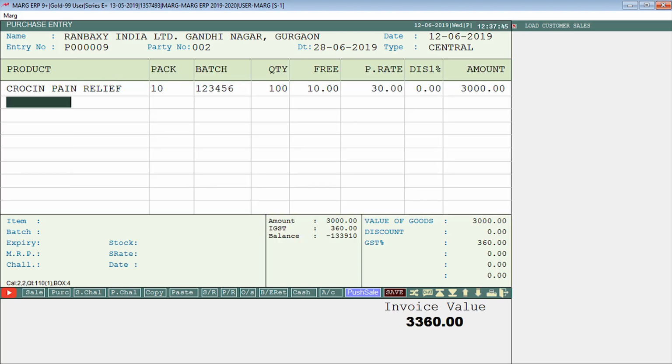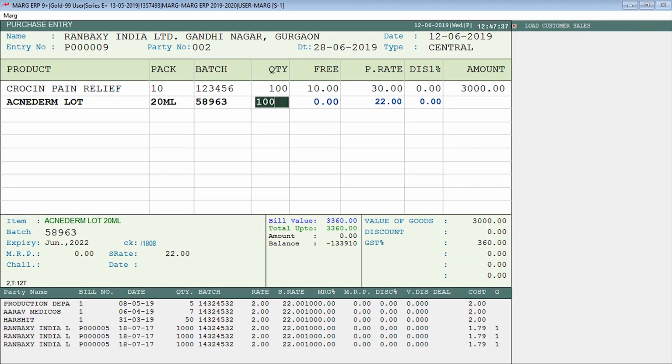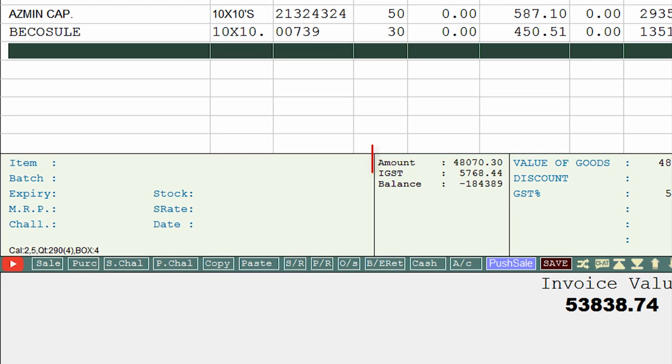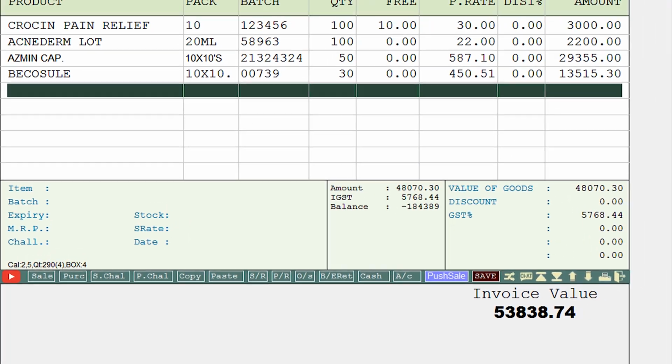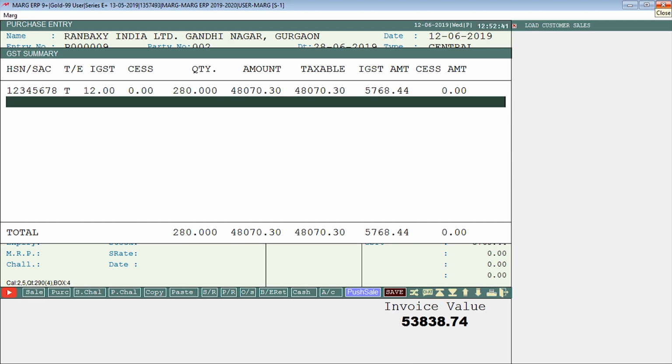Now the purchase of an item is created and in this way you can add the items which you want to add in this bill. And here you can see the GST related details below. Now keep pressing end key to save the bill. So a window of want to check will appear. You will click on the tax summary from here. So the tax details on your purchase bill will be shown to you HSN wise.